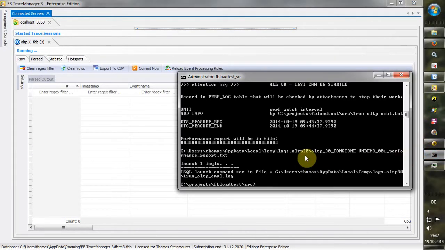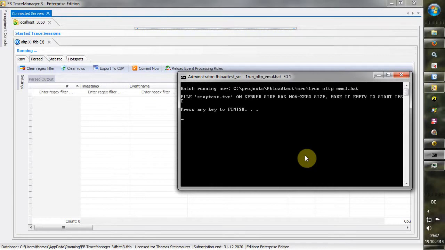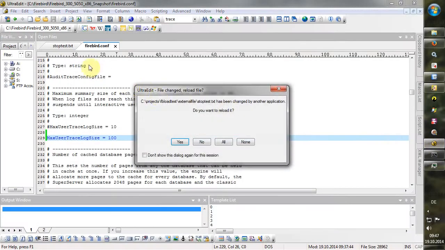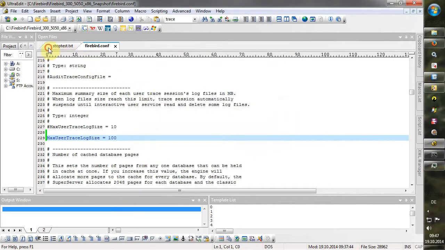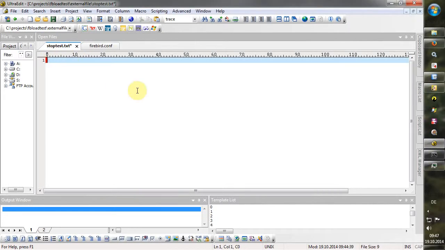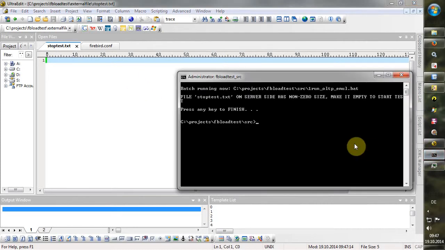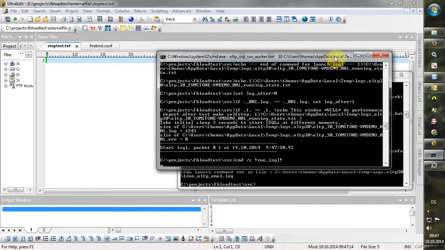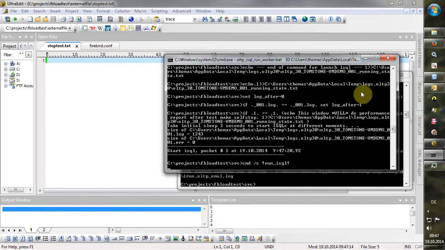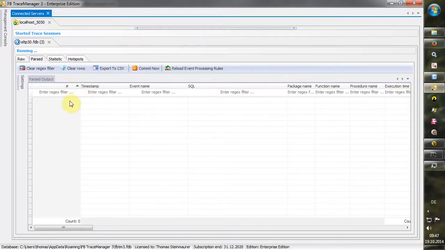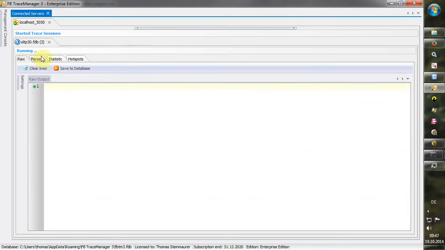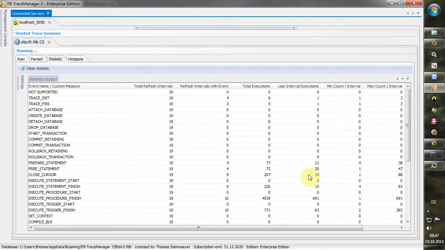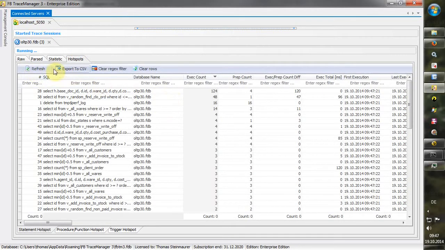So if we're going to restart the trace session now and rerun the load with that, we first have to clear out that value here and then rerun. So again, only one user hitting the database, and we are now seeing that the visualization part, the grid part, is completely disabled, also the raw part. So what we still get is the statistics here and the hotspots view.